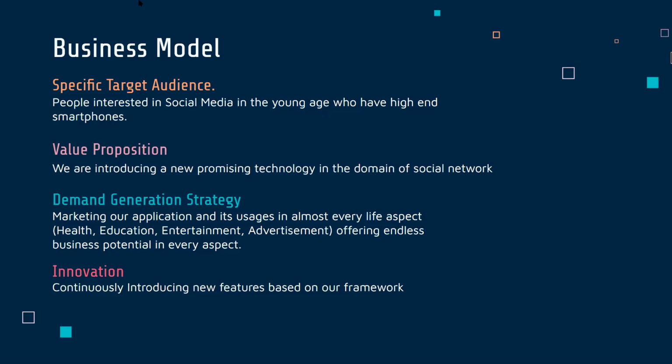About the value proposition, we're introducing a promising technology in a very wide domain, such as the social network domain. So we have an edge on that, especially since there are no big competitors in that market yet. It's a brand new technology, especially when it's used in social networks. For the demand generation strategy, we will be marketing our application and its usages in mostly every aspect of life, such as health, education, entertainment, advertisement, and many more, especially since our application can offer endless business potential in all of those aspects. Regarding innovation, as I said, because this is a relatively new technology, there's always space for innovation and introducing new features based on that framework.